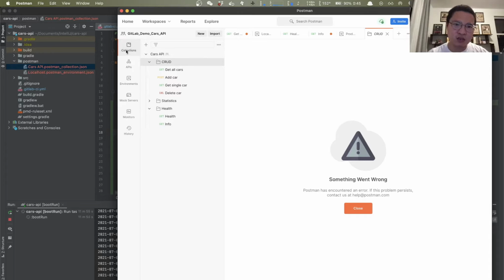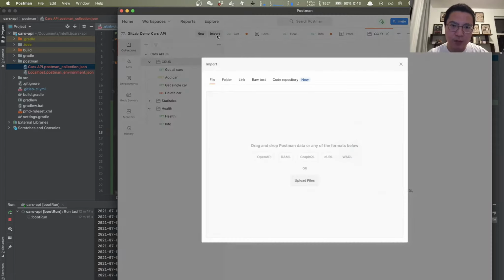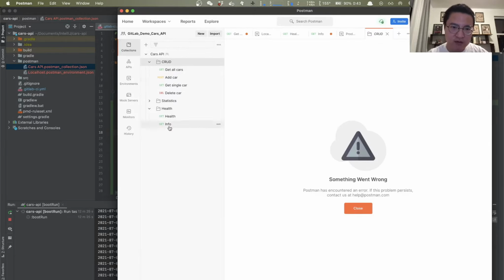and you need to create a collection. You can just create a new one and give a name like what I did right here. I created a new collection and gave the name of this collection as cars API. And then I need to import these two files. All you need to do is pretty straightforward. Just click import and give the location of these two files, or just drag them here. Then you will get those functionalities, right? It's all preset for you.